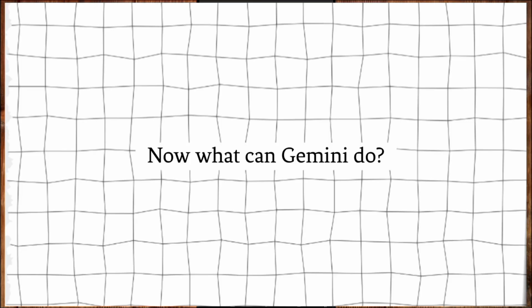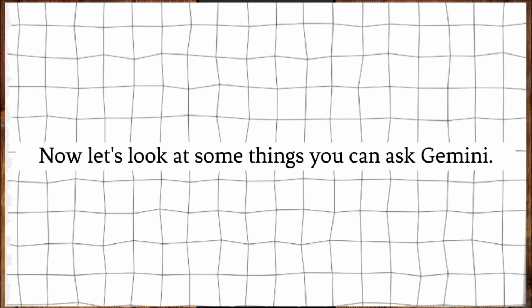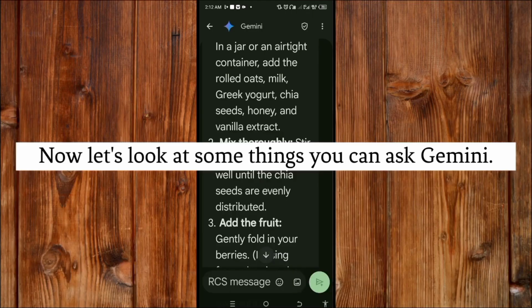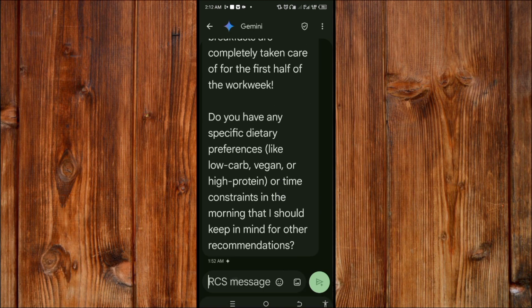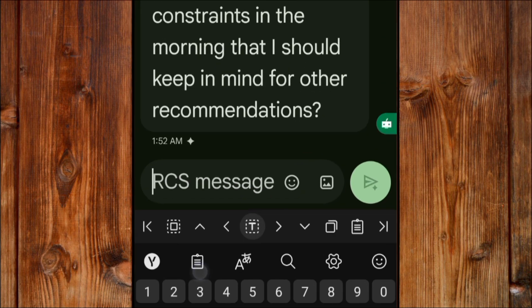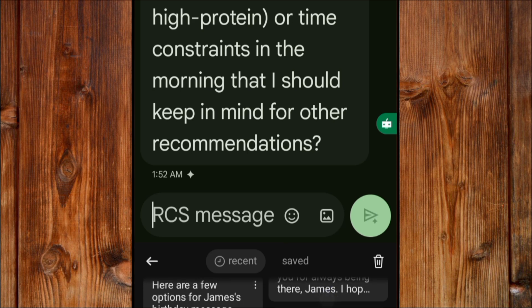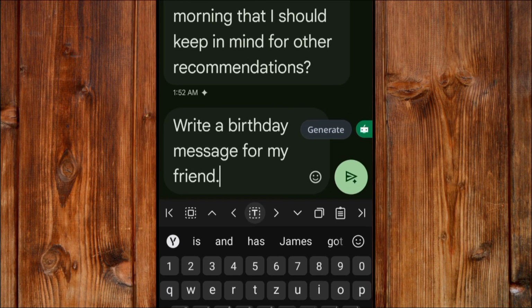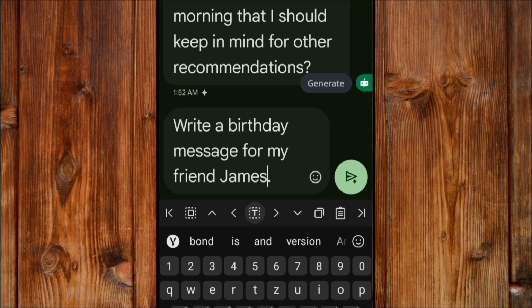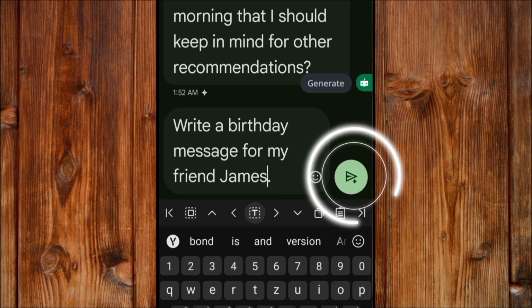Now what can Gemini do? Now let's look at some things you can ask Gemini. You can ask it to write a birthday message for a friend like this. Then let me type it. Now you can see, write a birthday message for a friend. Now add a friend's name here. I'll add a name. Now send it by clicking this icon here.